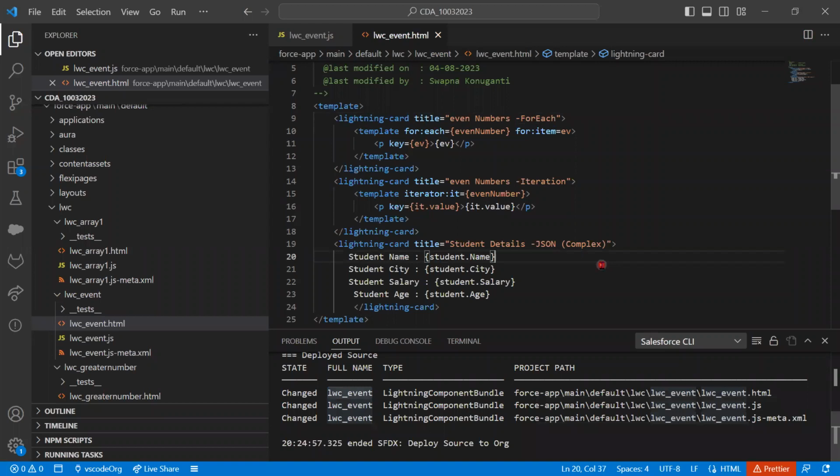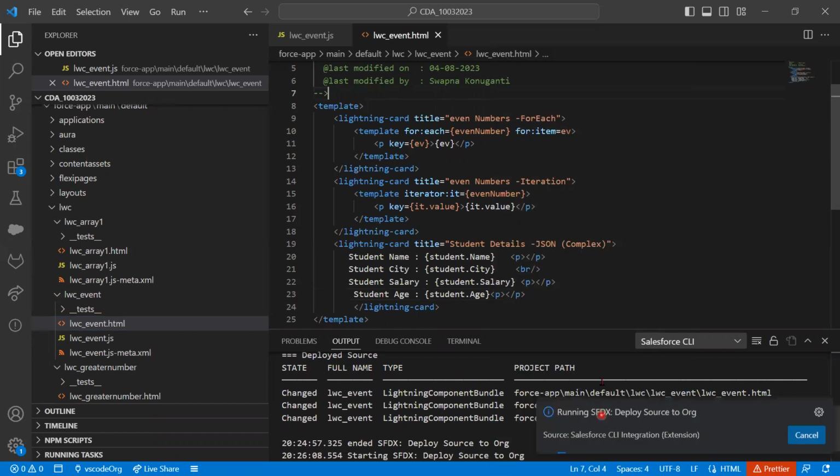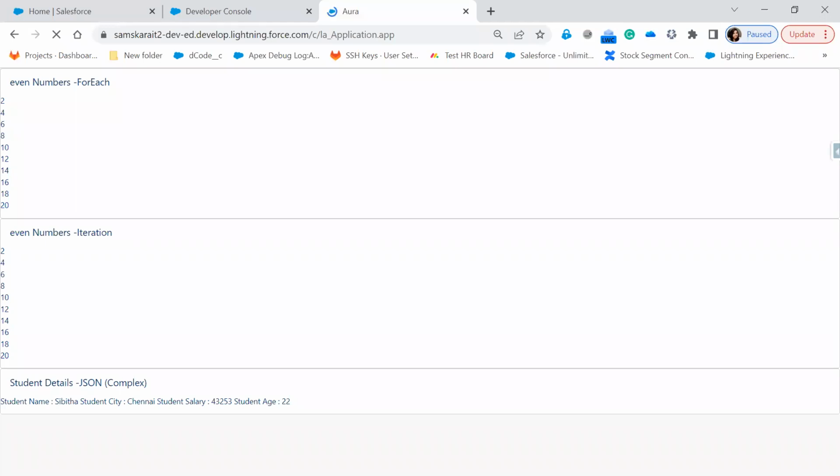So now what I can do is simply use paragraph to break it, or else if you don't want a paragraph, if you want a break, you can use either of those. Directly we can use it. When we are in the iteration, when we are in the for each, when I'm looping through the record, we need to pass the key. But when I'm not looping through the collection, or I'm not in the for loop, or I'm not in the iterator, then I can directly use the HTML tag. Deploy source to org. Now let me refresh. It is printing the student name, city, salary, age. Right? Perfect. Now, this is a single record.